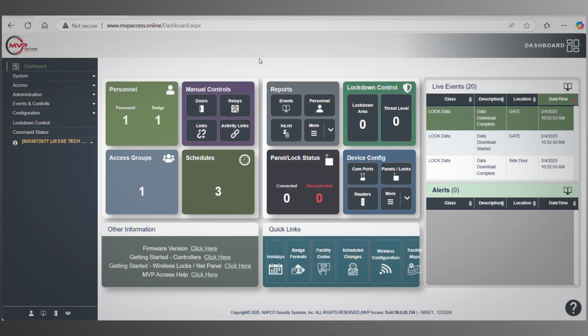And in this video tutorial, we're going to be going over migrating a system from DL Windows to MVP Access. First, I'd like to start out by pointing out that there are differences in the two platforms. Where DL Windows is a free software/programming utility, MVP is a cloud-based managed access real-time platform.